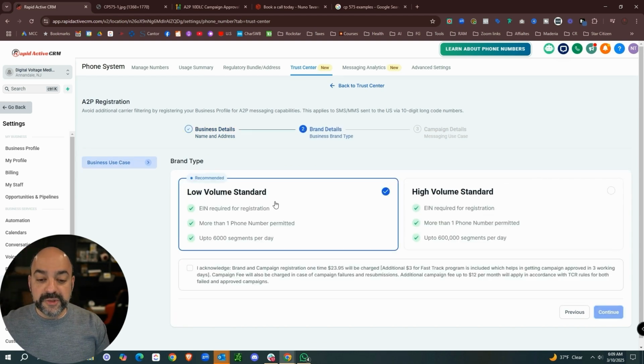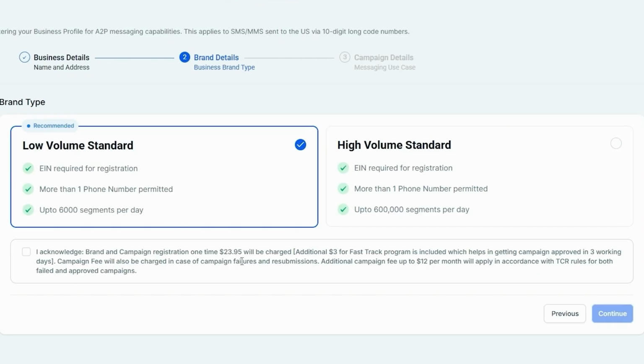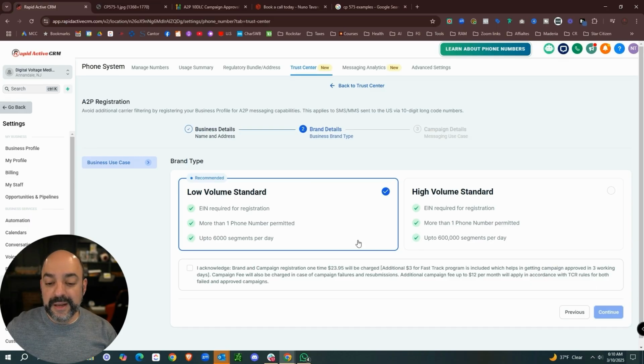Now, we have a low volume standard, and I have it right here that branding campaign registration one time is $23.95. You'll be charged an additional $3 for fast track, which is included to help you get approved in 3 working days. Campaign fees would be charged in case of campaign failures and resubmission, so it means every time you fail, you do pay. An additional fee can be up to $12 per month, which will apply in accordance with TCR rules. Again, this is the governing body, just so you understand.